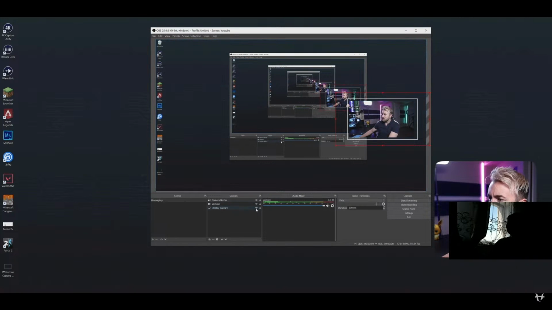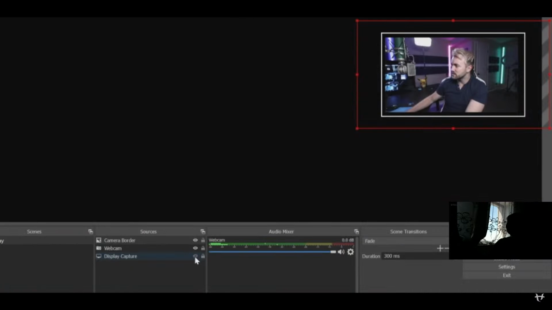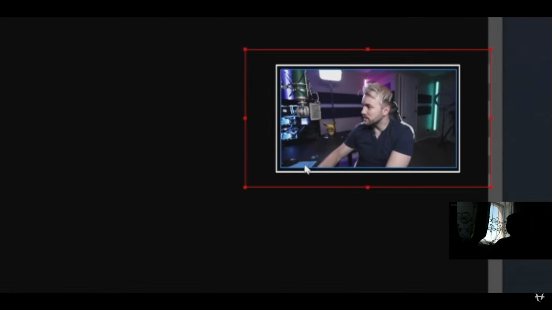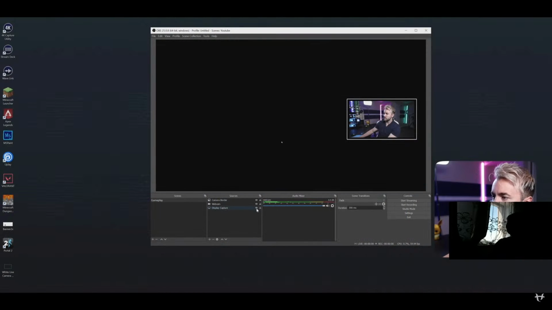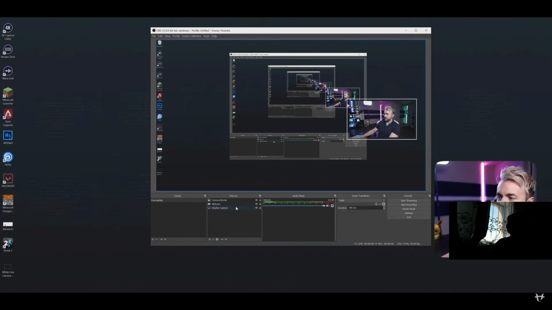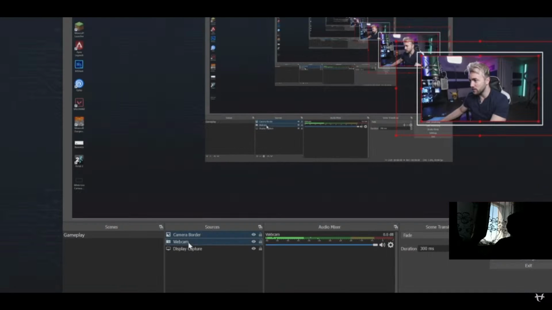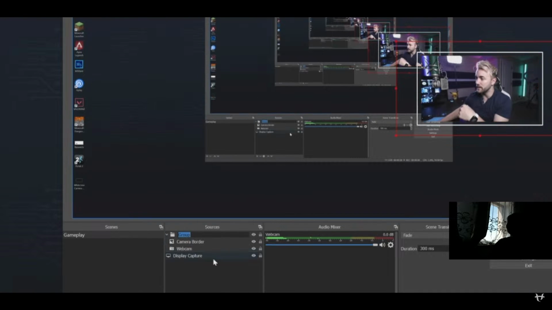I'm gonna turn off the display capture with this, just so I can see the edges of the camera a little bit easier. You can use the arrow keys to move it one at a time. Cool. Let's turn this back on. Now we got a camera border. And we can do something pretty cool here. We can take the camera border and the webcam and we can group them. We're just gonna call them cam.